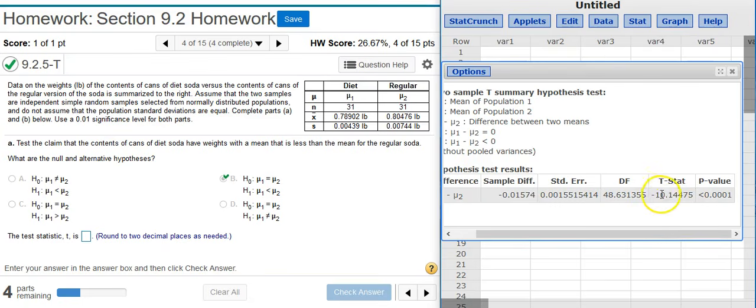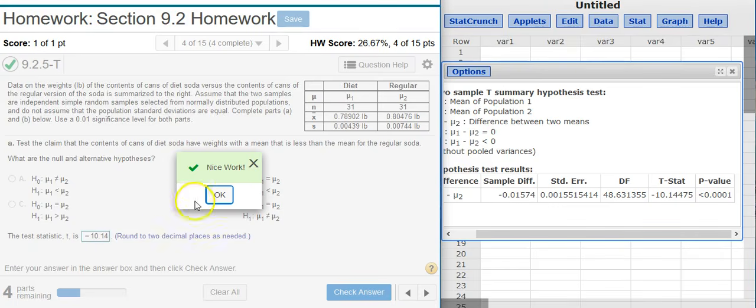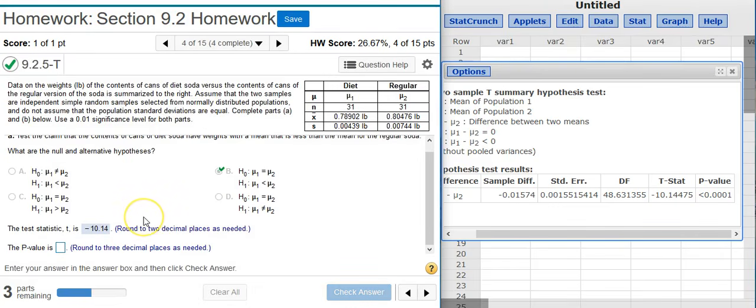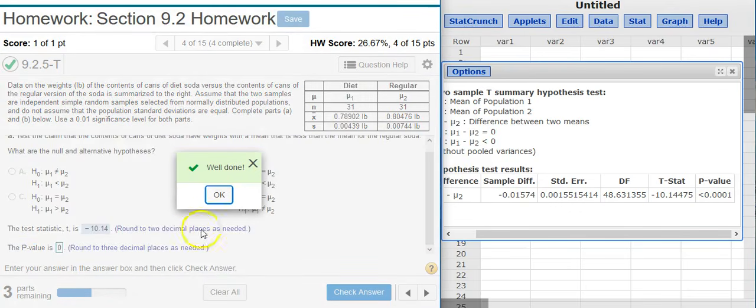And here's our test statistic right here, second to last value in that table in the results window. So I'm going to put that in here. I'm asked to round to 2 decimal places. Nice work! Now I'm asked for the p-value. The p-value is located here in this results table, last value. Notice it says less than 0.0001. The number is so small, it's not 0, but it's so small that it might as well be 0. So that's just what I'm going to put here in my answer field. Well done!